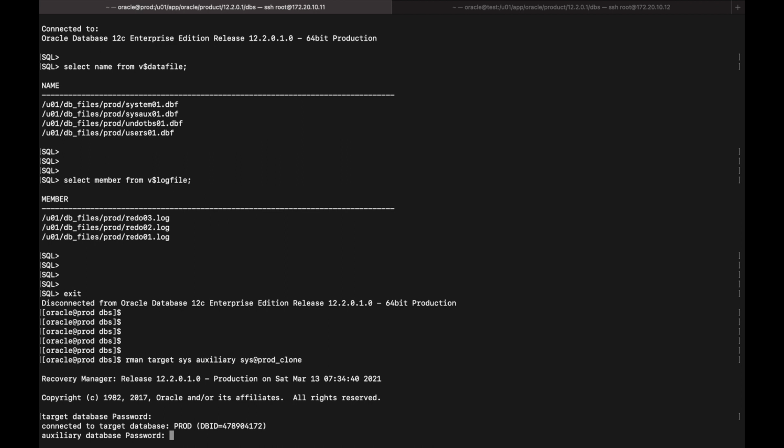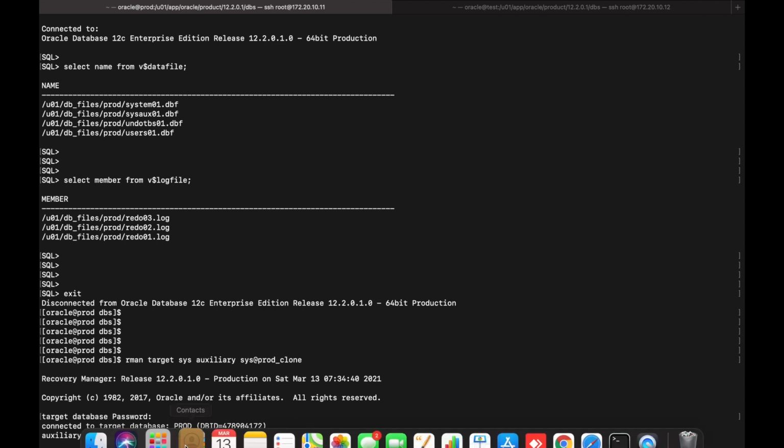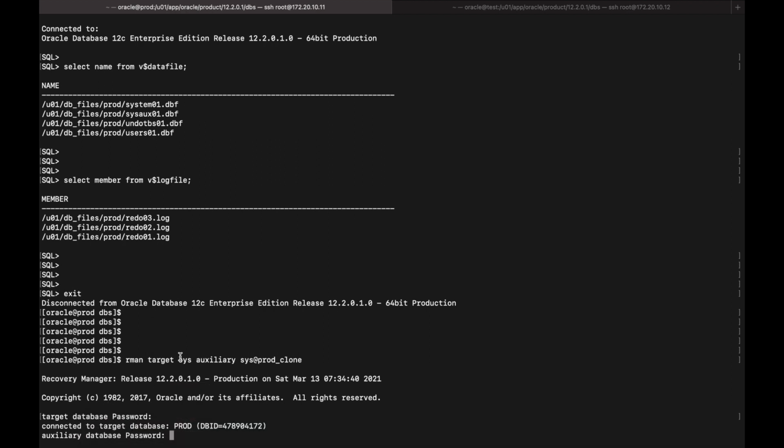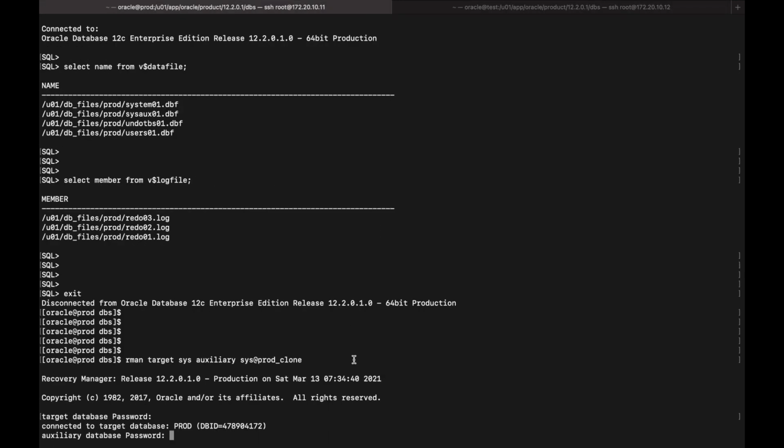And many DBAs think, okay, we are about to clone the database, right? What is the auxiliary database? It is the clone database, right? So the clone database does not exist. So what password to give over here? To keep it simple guys, just give the same target sys user password once again. Why do we do it? Because you copied the same prod server password file onto the clone server, right? So the password that you give over here will be authenticated via the password file that we copied onto the clone server. So I'll give exactly the same password.